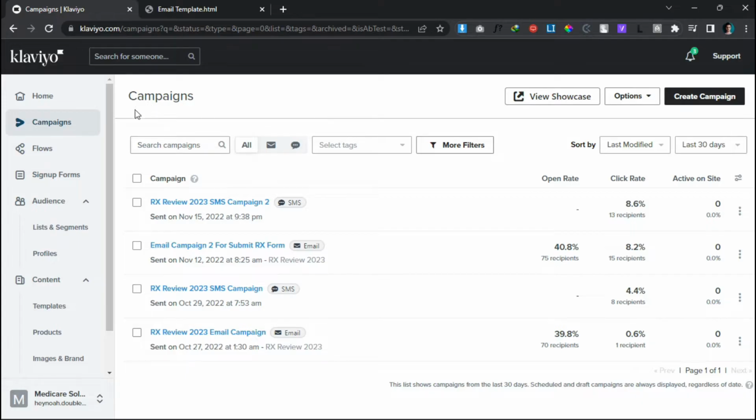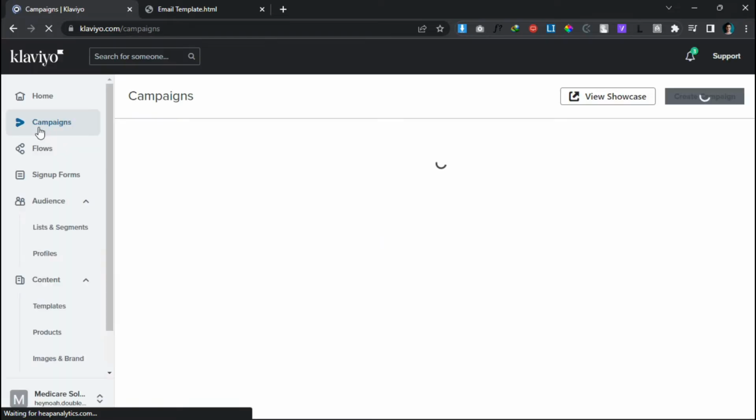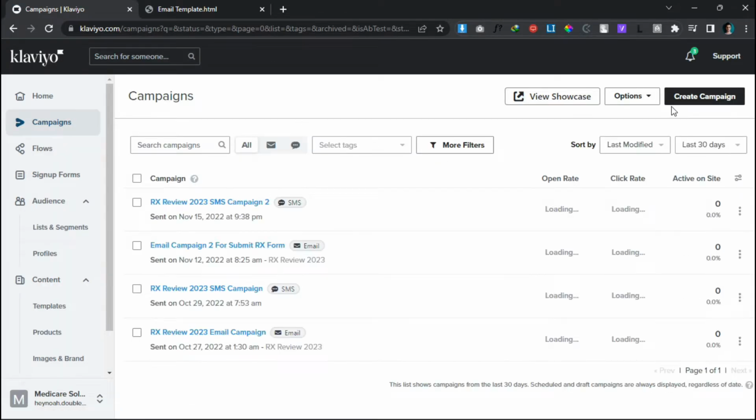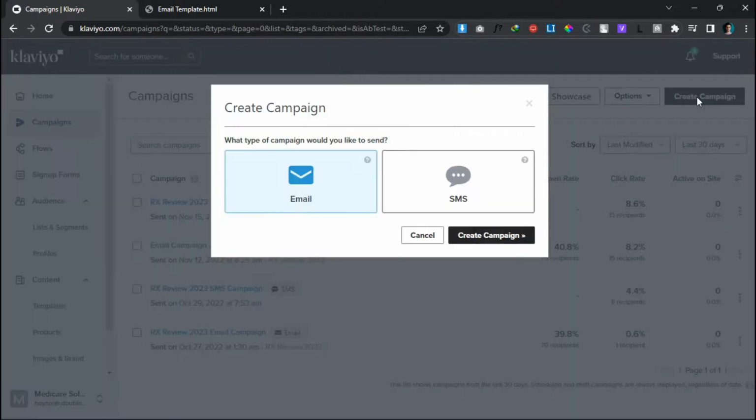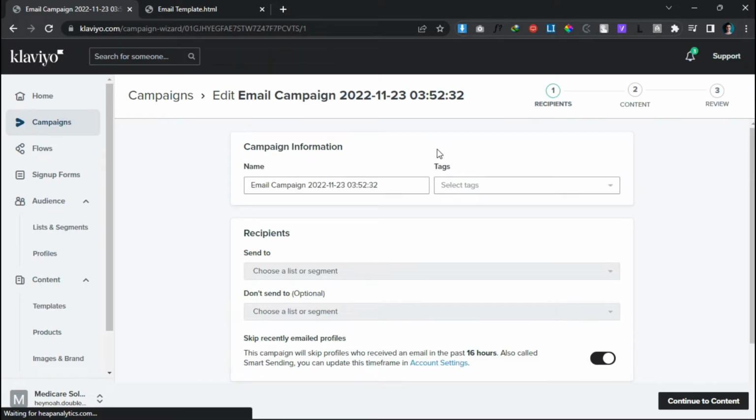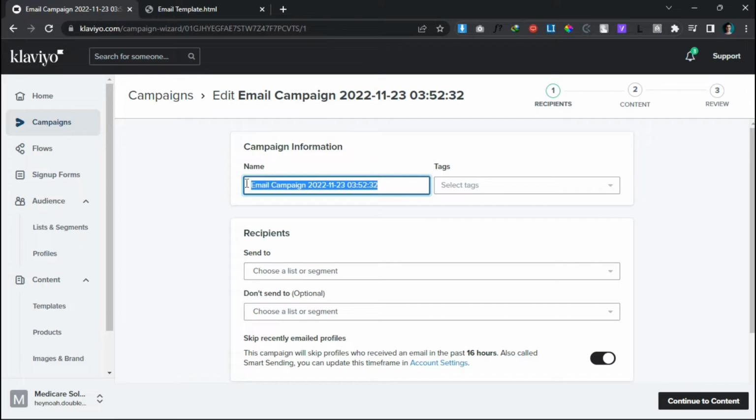First of all, you have to go to the campaigns section here, click on campaigns, then click on create campaign. Now what type of campaign would you like to send? First of all, I will create an email campaign. So select email, then create campaign. Now you have to give your campaign a name.